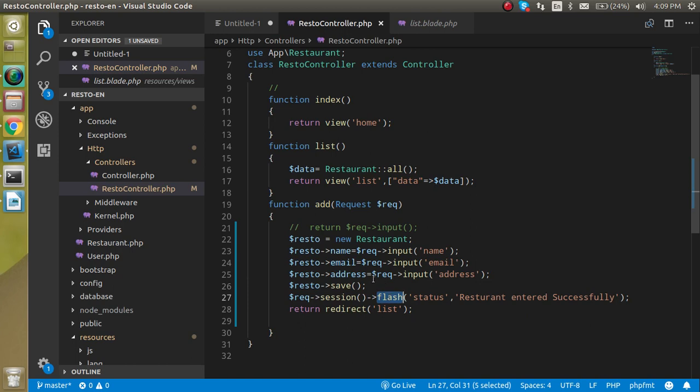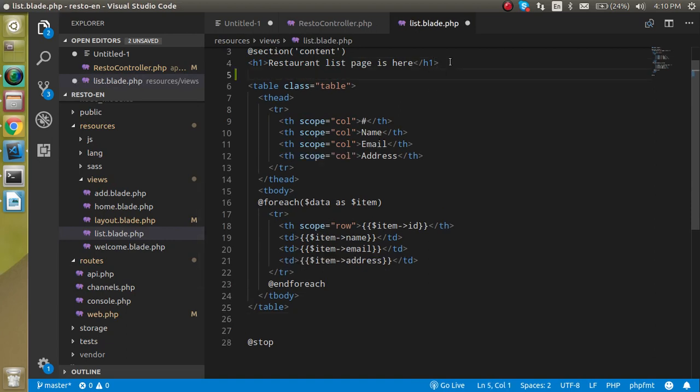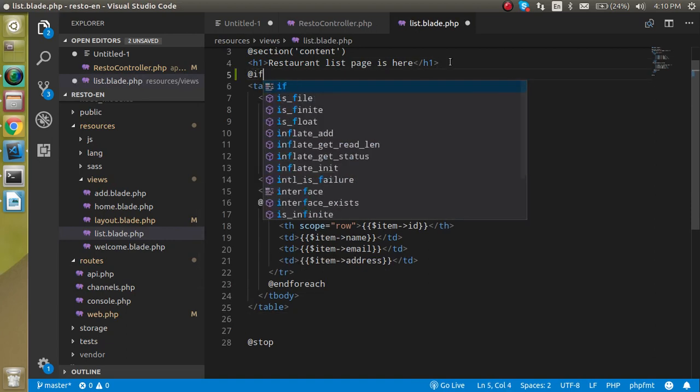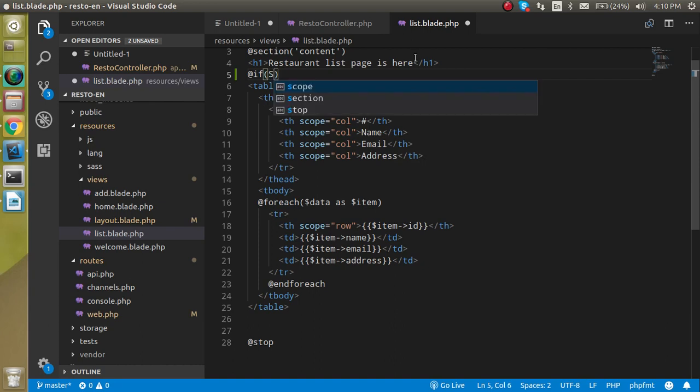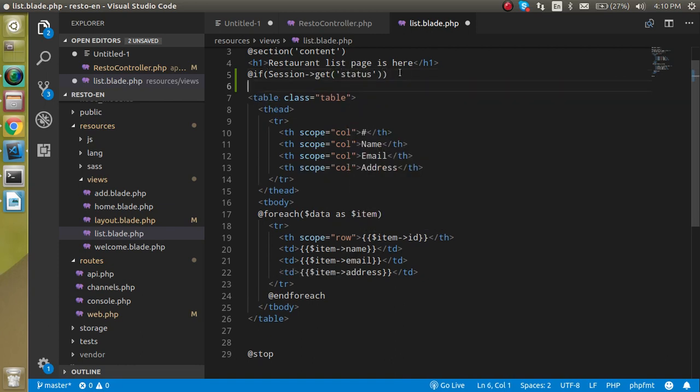So we need a message also here to show, so we can just make a condition here, @if session get, and we can use here status. If we have this status, then we will show something here, @endif, right. So what message do we want to show here?